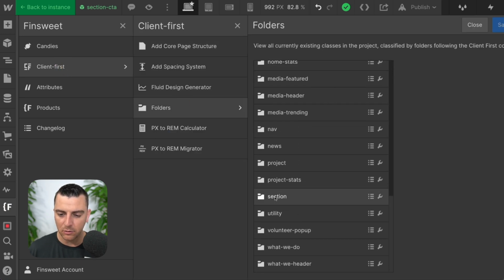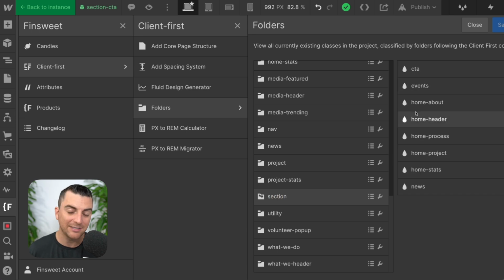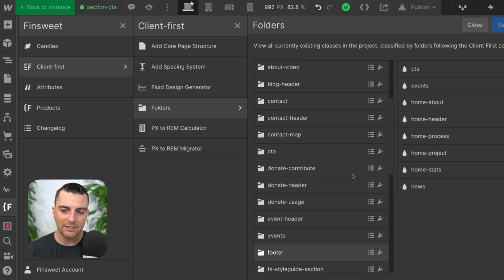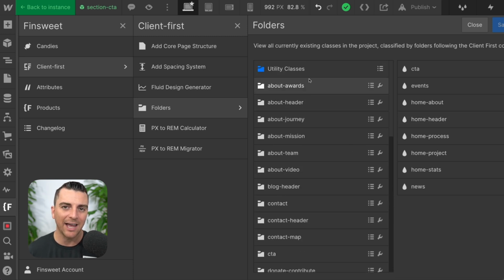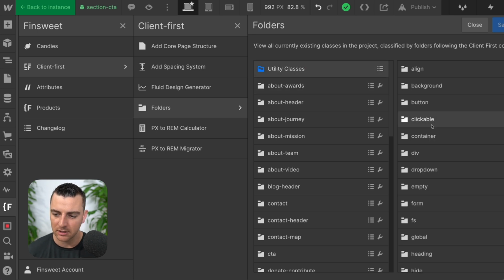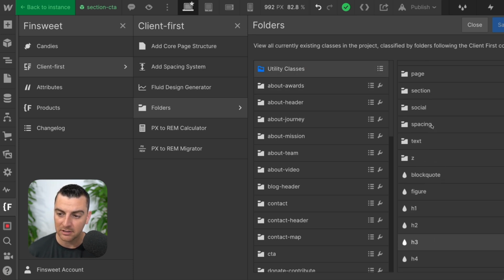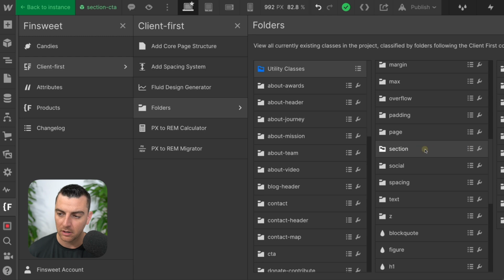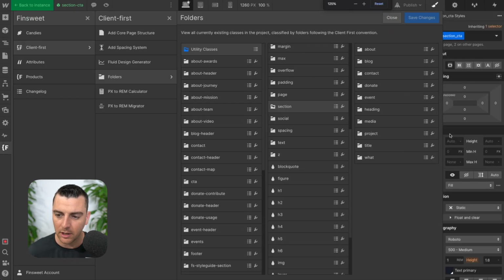Now we have this new folder called section, and this is going to hold all of the sections inside the project. This is more of a navigator renaming folder update. This doesn't have any style updates in the project. And you can see we still have our existing sections folder. These are all the ones that we have to go and update.